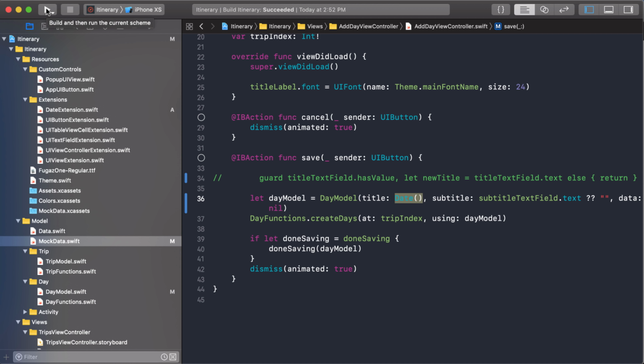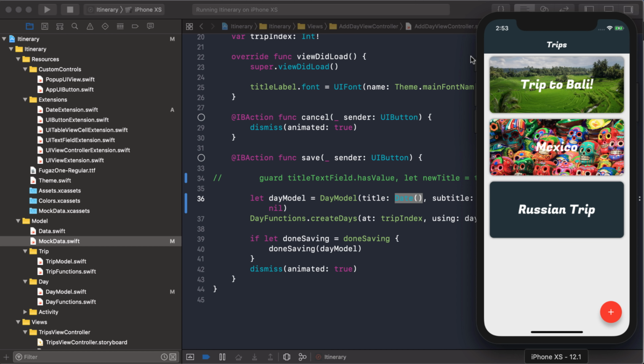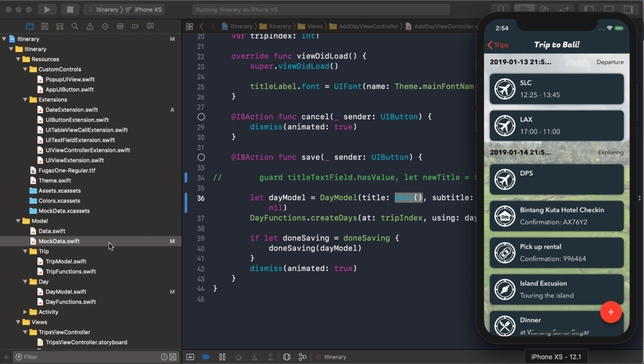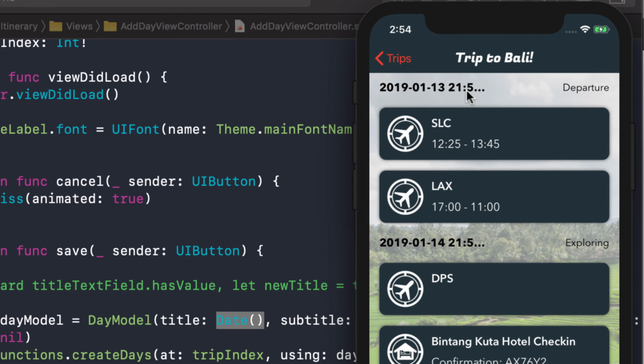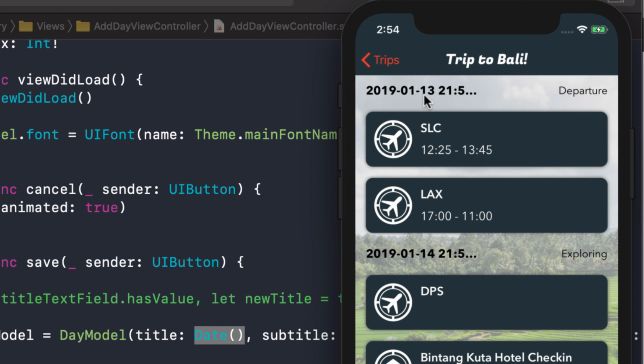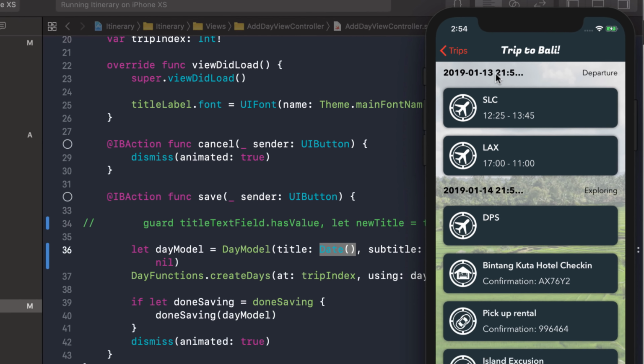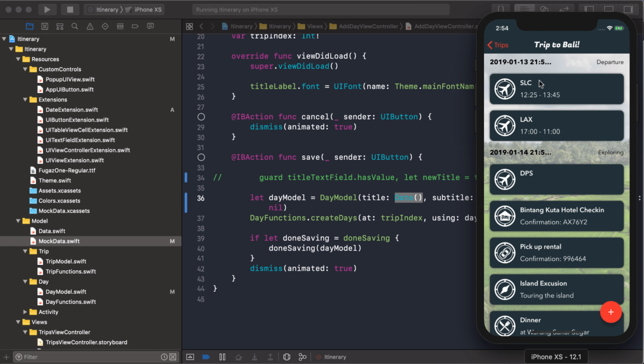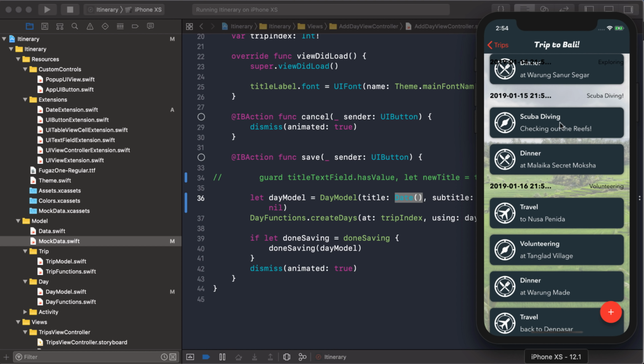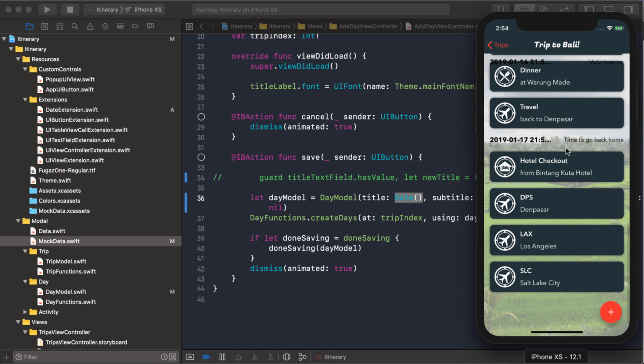Now let's also run it and see what happens. Okay, we click on trip to Bali. Okay, good. So this looks fine. And you can see the date format here. When we use that string interpolation, it puts it in a different format that we might not be too crazy about. But you still can see that it starts with today's date, January 13th, and it increases it to the 14th, to the 15th, to the 16th. So everything there is looking fine.